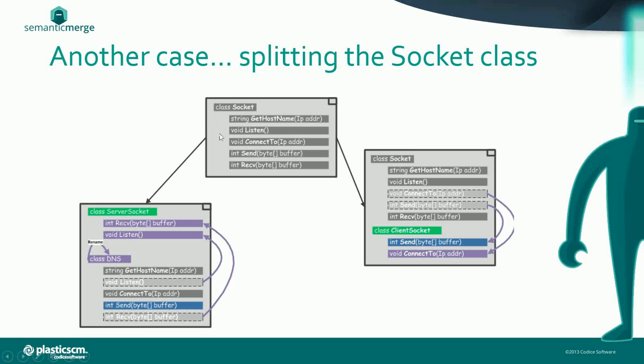So here's the situation. You have socket class with a few methods there, and then one of you goes and creates server socket class and moves a couple of methods there, like listen and recb, which look like belonging to the server. And then someone else, and you also go and rename DNS. That's a little bit of a trick that you will see at the end, but let's continue with that.